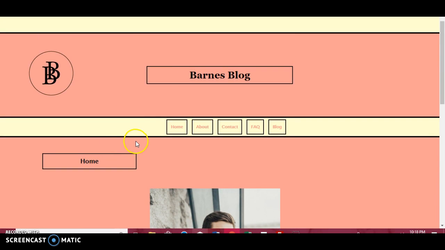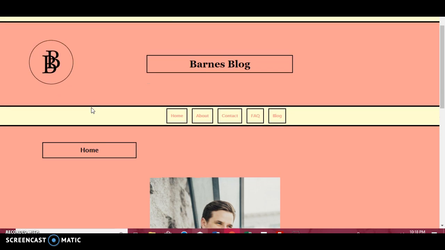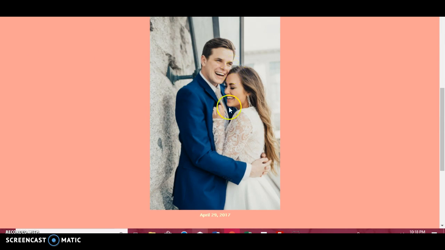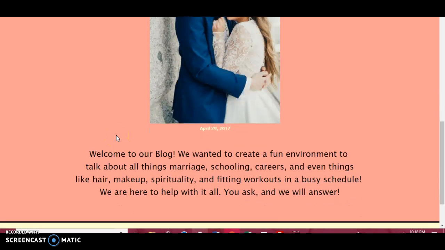And so I just kind of want to walk you through all the pages that I designed for it. So this is the home page. As you can see, here's my logo, my title, my navigation bar. This is a picture of us. I wanted to make it a little personable so our viewers can see who we are and that we're real people with real lives who can hopefully help.